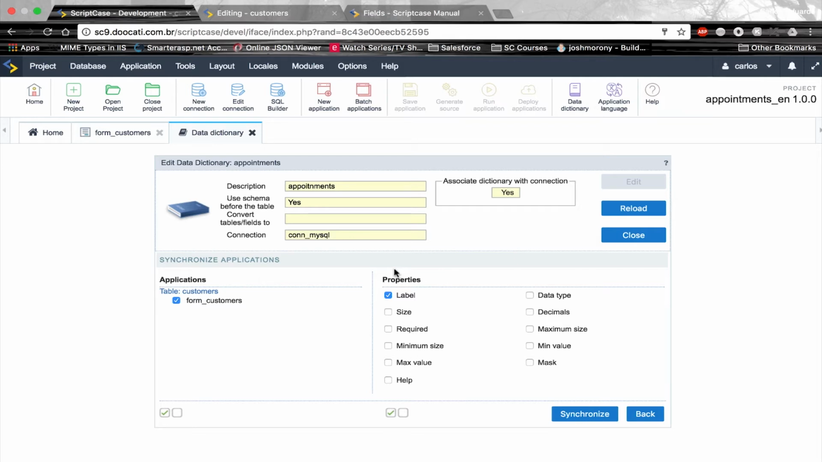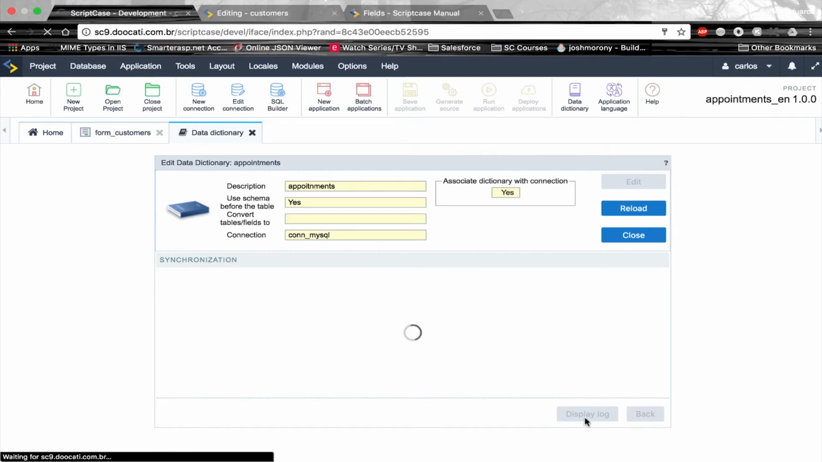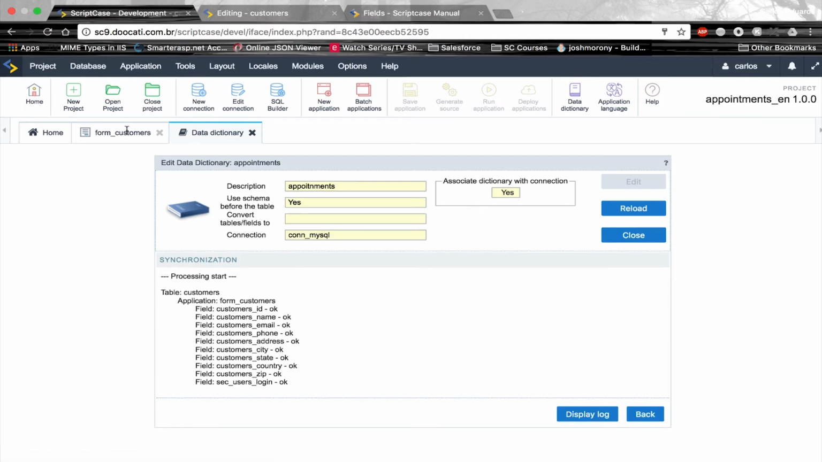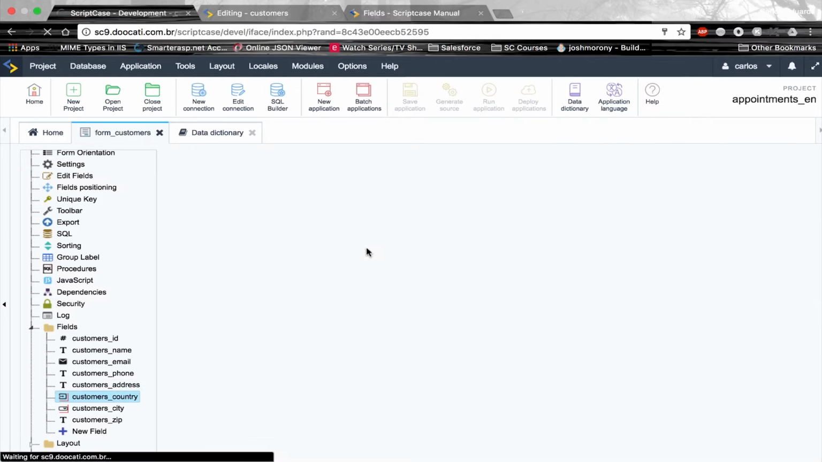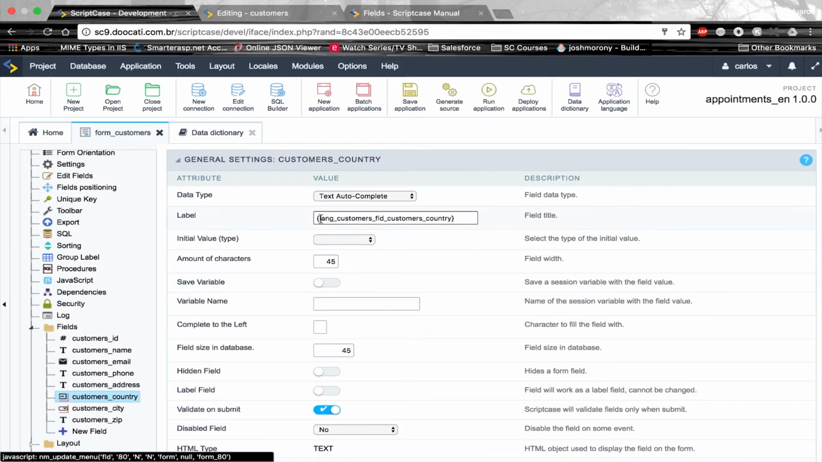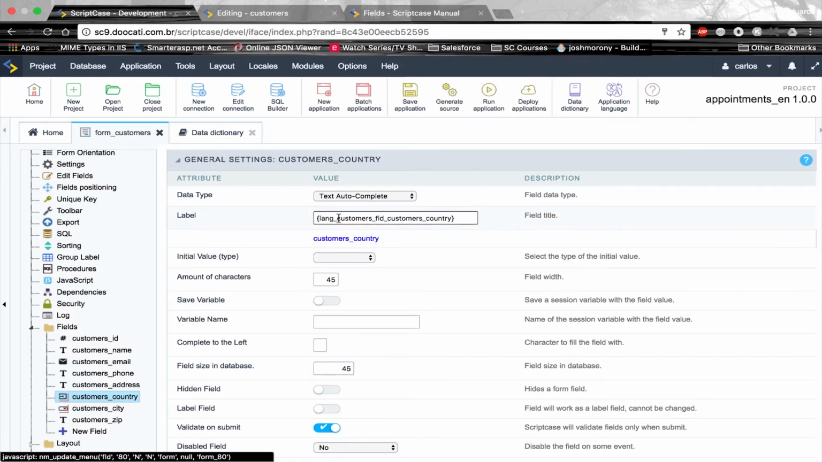But in this case, I'm just going to apply the labels. So when I synchronize this, it's going to modify the labels for my application. If I go back here, you're going to see this customer country, right? If I click here again, it changed. This is the language variable created by the data dictionary that has a prefix of lang. That's how we identify a language variable, alright?